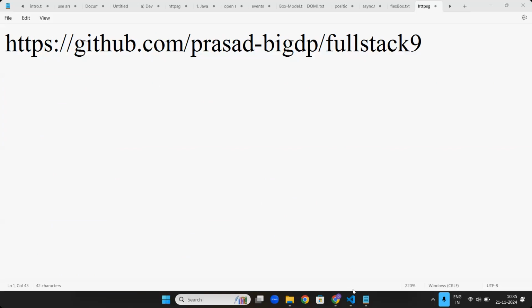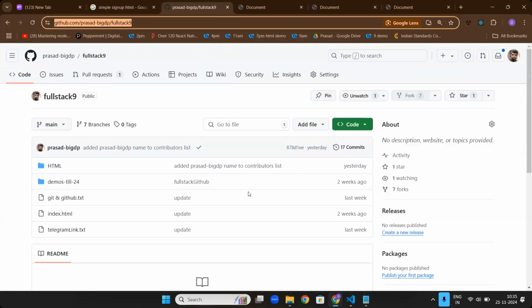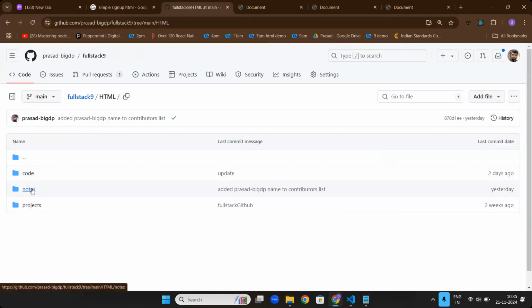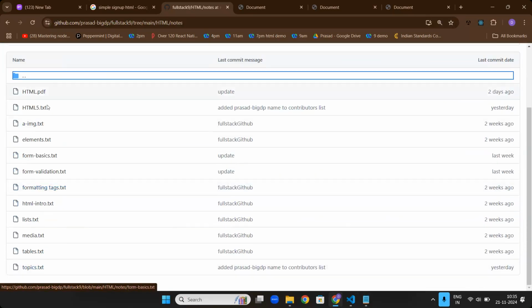Now, clear? In this, if you see every day, inside the HTML, you will have something called notes, something called code. Inside code, we will write whatever we wrote. Inside the notes, we will have whatever the notes is. Every topic we discussed has notes. If you want to know the order, there is one thing called topics.txt. In that you can see the order.